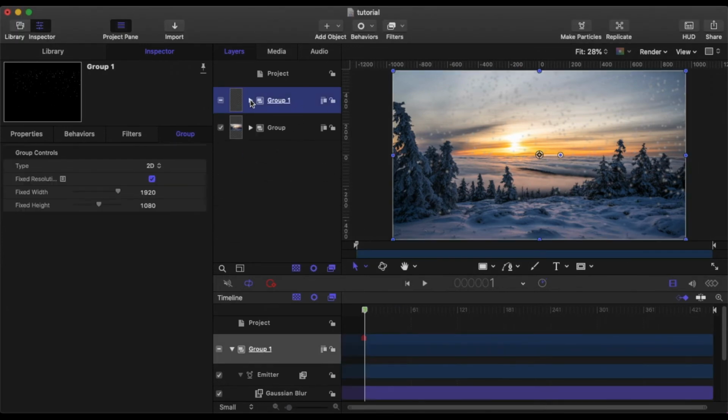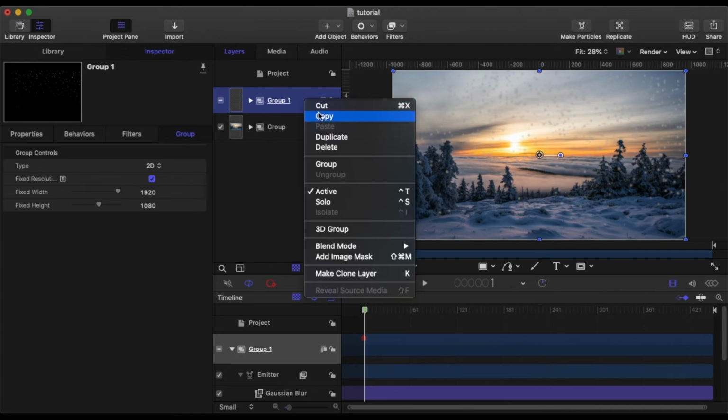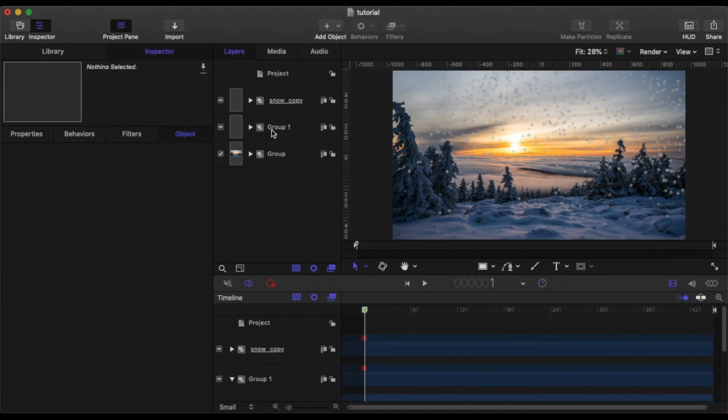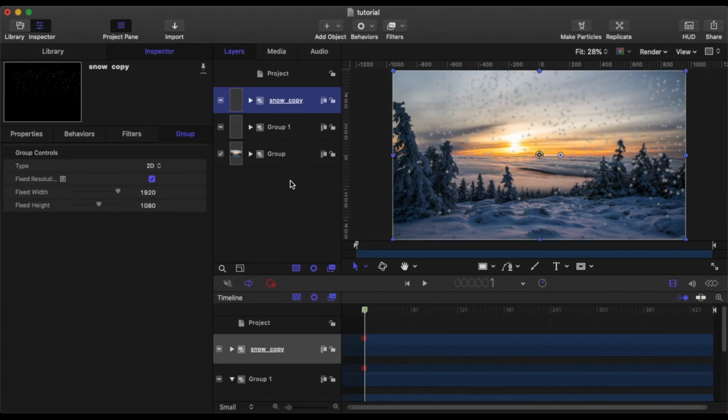Now we're going to close that group, and I'm going to create a duplicate. And I'll call this group something like Snow Copy so that I can tell the difference between the two groups, and I know which is the copy and which is the original. So I'm going to alter some of the parameters in the Snow Copy.